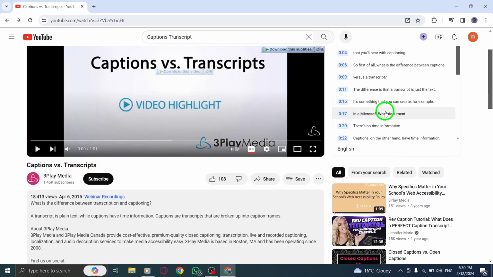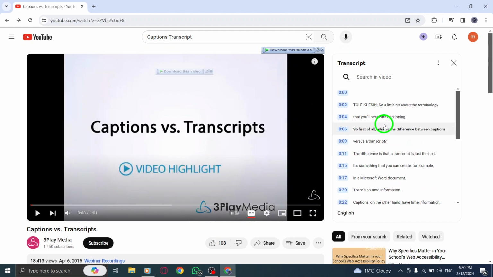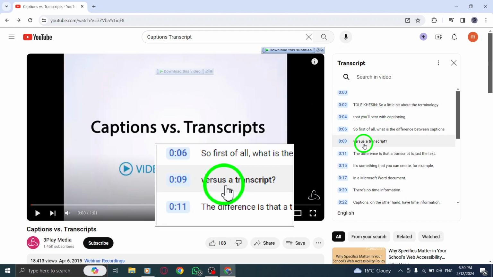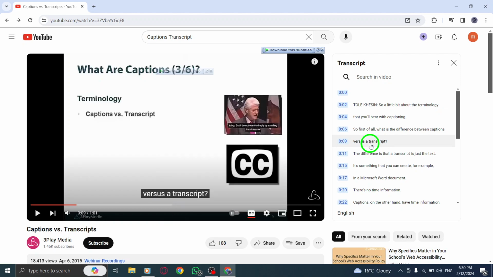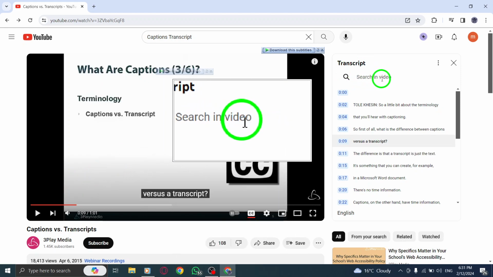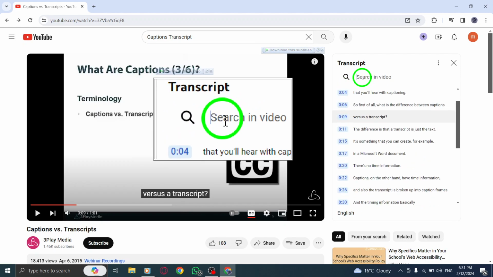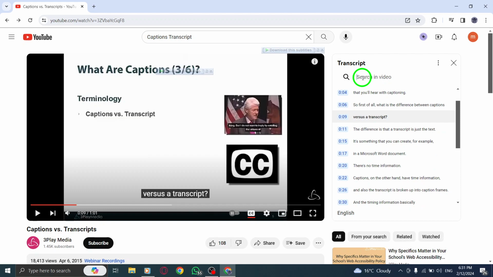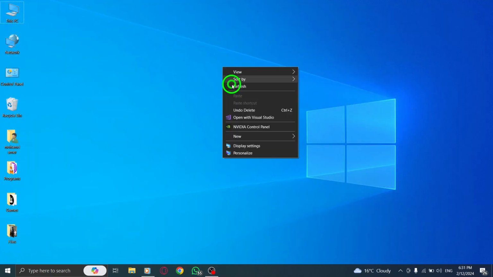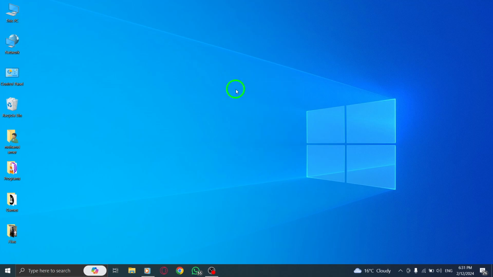Step 4. To navigate to a specific part of the video, simply click on any line of caption text in the transcript. Note: some videos allow you to search within the transcript by typing specific keywords in the search bar at the top. And that's how you view Captions Transcript in YouTube on your PC. It's a handy feature that helps you follow along with the video's captions and easily navigate to specific parts.